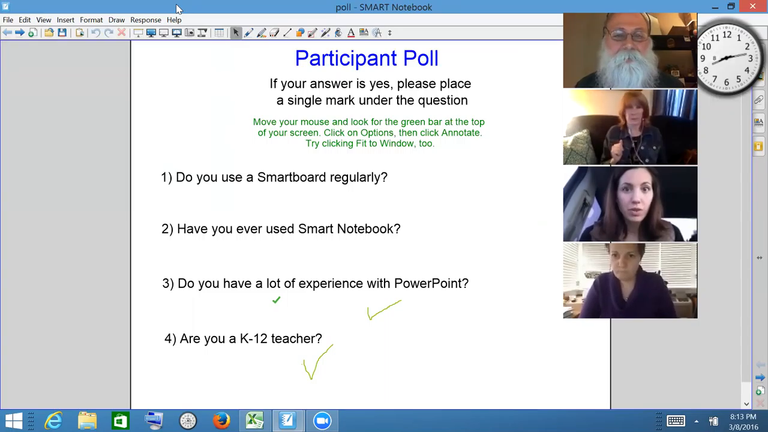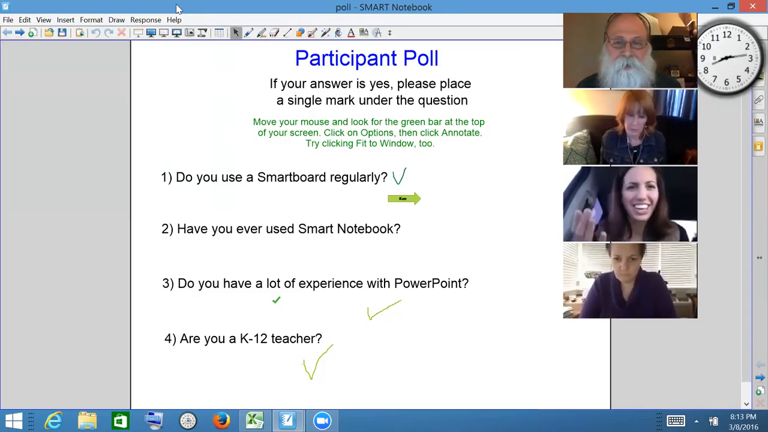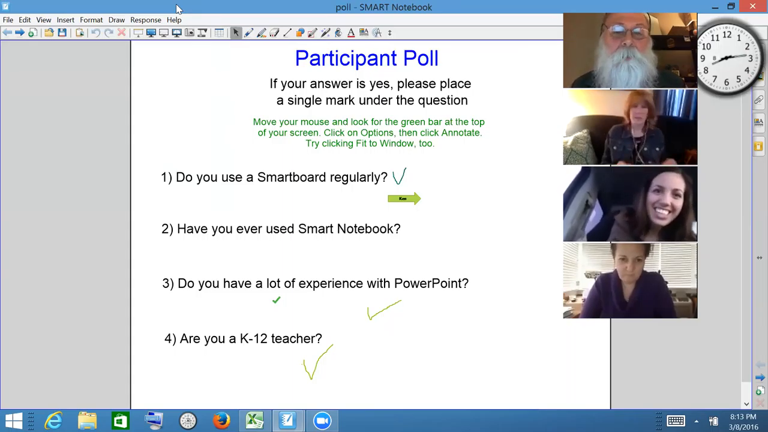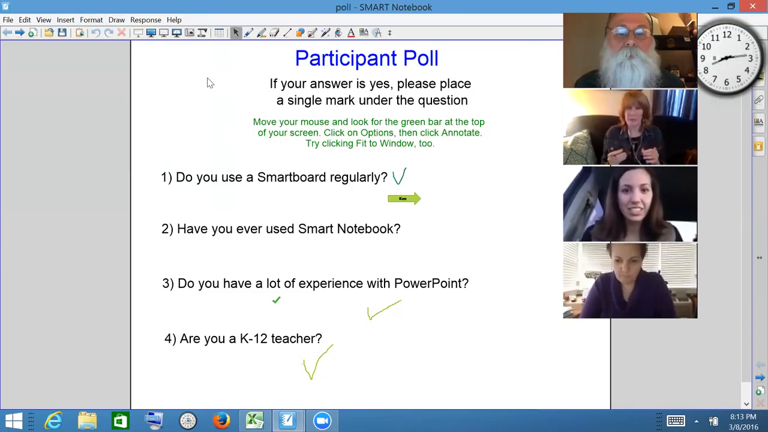We've got one mark there. So see if you can try doing that with the annotation tool. There we go. And anyone else? Okay, wow. So really, are all of you Smart Notebook newbies? Oh, okay, someone uses a smart board. Okay, good. All right, this is good to know. Wow, so people haven't used Smart Notebook. And one of you is a teacher, okay. Oh, I see another mark up there for using the smart board regularly. Is that you, Ken? Great.